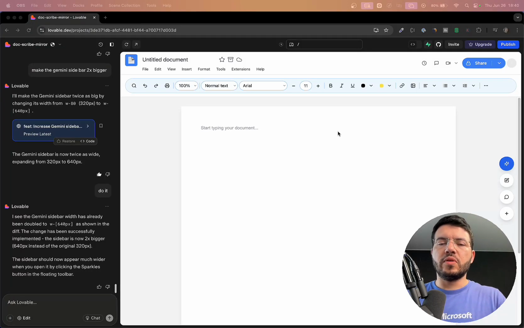Hey guys, today I'm going to show how we can export our code from Lovable and bring it to Cursor. And as we change the code in Cursor, we can bring it back to Lovable if you want to use it again.